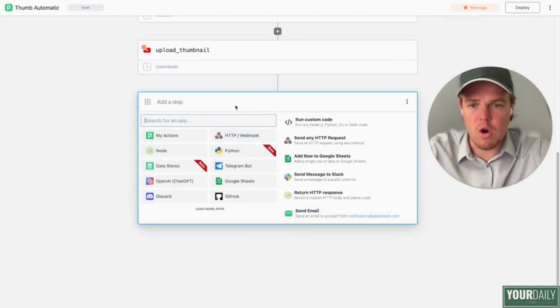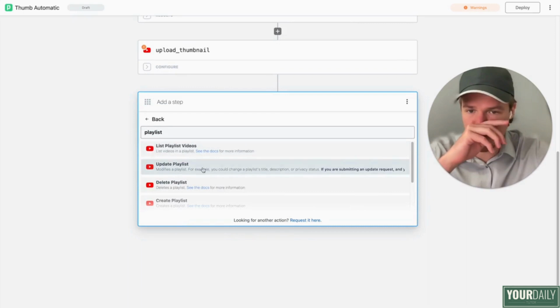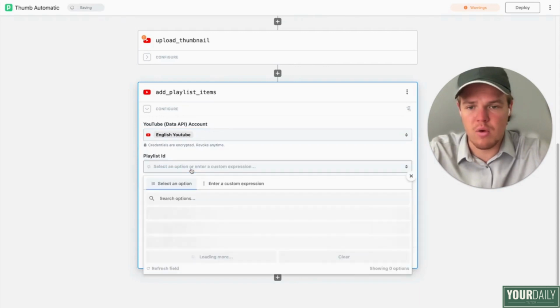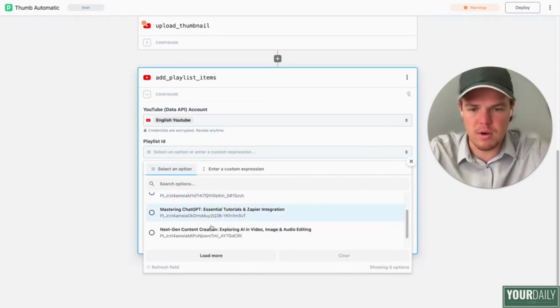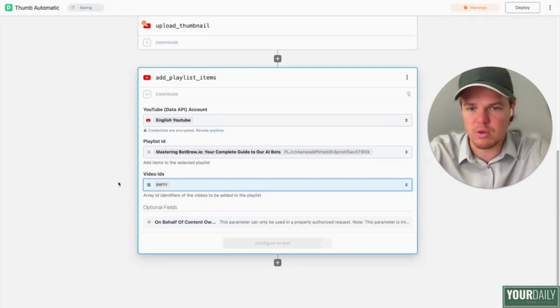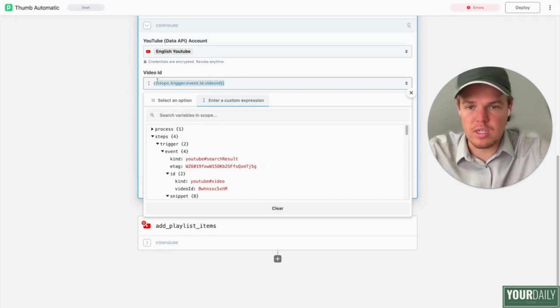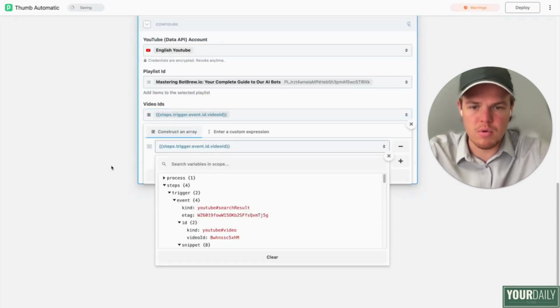Let's go ahead and add our last step here, which is going to be YouTube. And then this would just be playlist. And all you would need to do here is add playlist items. And then essentially from here, we would choose our account. You would choose your playlist ID, which is going to be very simple. So let's just say we're doing masteringbotbrew.io, and then the video ID, which you can just grab here. So I'm going to copy that, come down here to video ID, boom.